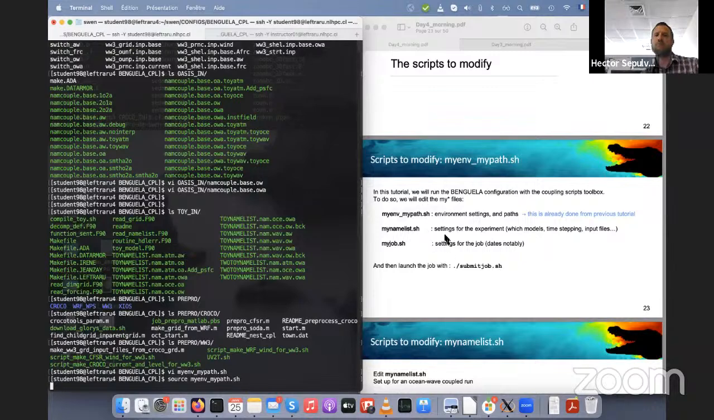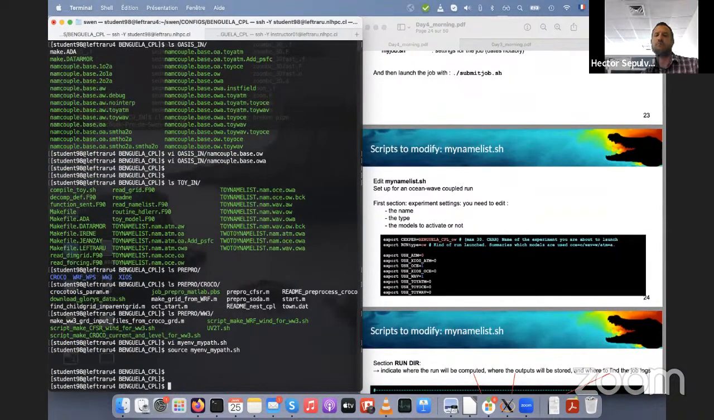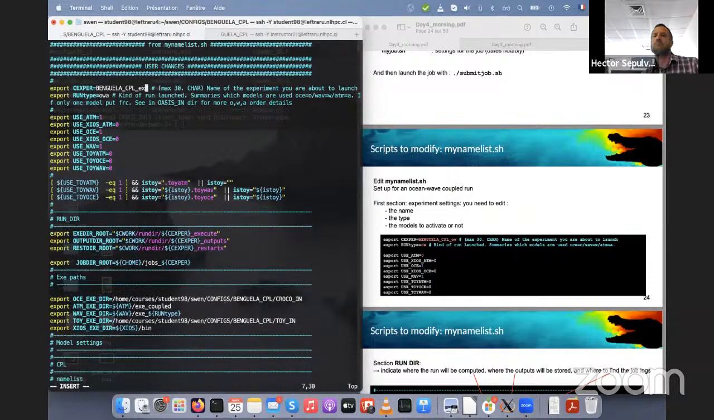Then you have the namelist. The namelist is where you will find all the settings for the experiment you want to run. First, you have the experiment name, so you choose whatever you want. In my case, I will put Benguela CPL, and as I want to do ocean wave, I will name it ocean wave, classical.